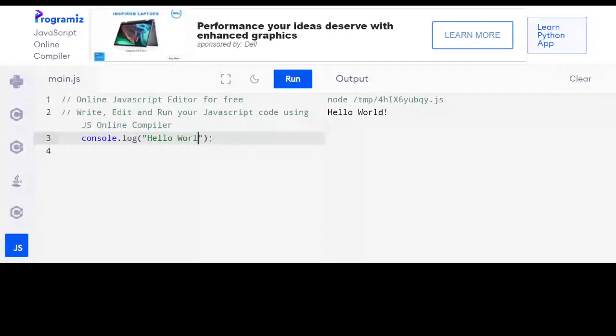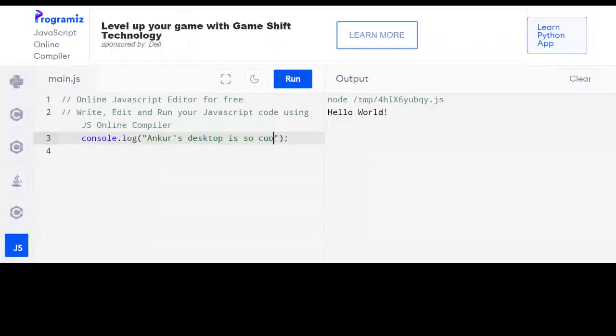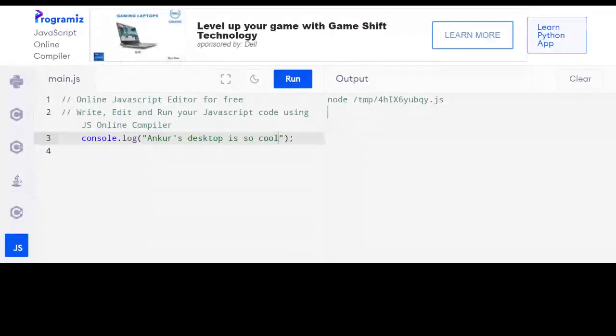Try to code along with me, then only you can learn fast. Something like Uncle's desktop. So if you note here, we used a single quote inside the text as an apostrophe. So we used double quotes to denote the string, because we have used the single quote in the text. This is the difference between where we can use double quotes and single quotes.